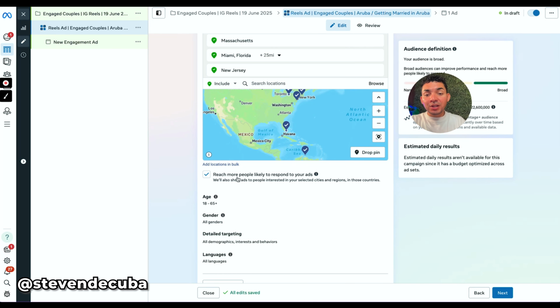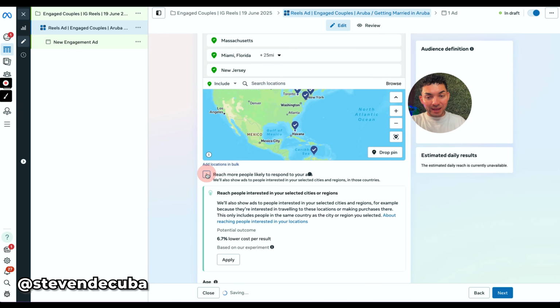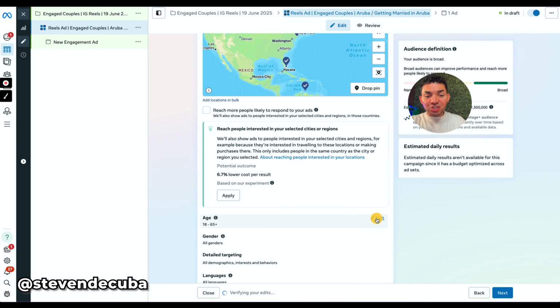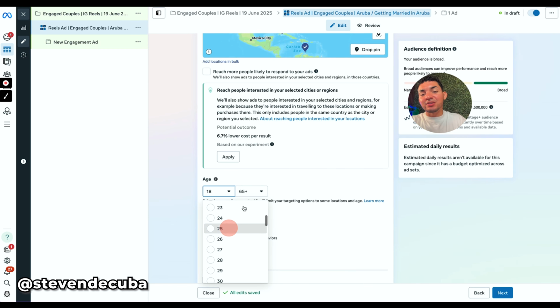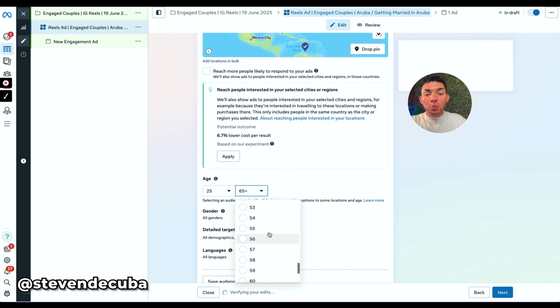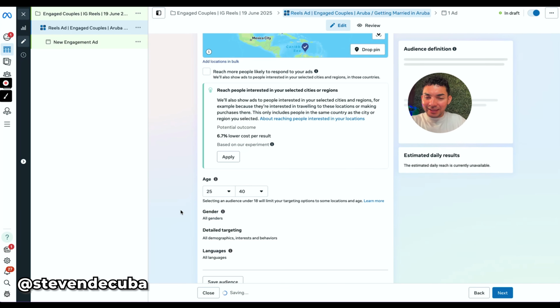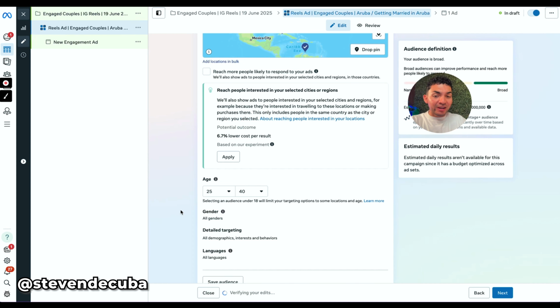I'm not going to check this. I'm actually going to uncheck reach more people likely to respond to your ad. I'm going to uncheck that. I'm going to change the age. I'm not going to be targeting an 18-year-old. My ideal customer is between the age of 25 to 40 in that area, mainly 25 to 35.